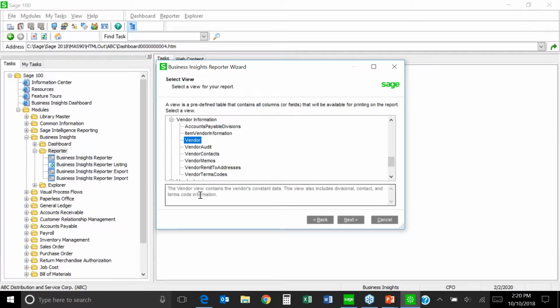When I clicked on that, it gives me a description that says this vendor view contains vendor's constant data. So this appears to be the field that I want. Again, if you're unsure, you can click on something else. Let's look at vendor history, and then you see the options that you're getting in there. It also looks like that you can possibly click on vendor from here. So we could actually pull this data from either one of these databases. But I'm going to go ahead and pull it from vendor information, and I'm going to click next.